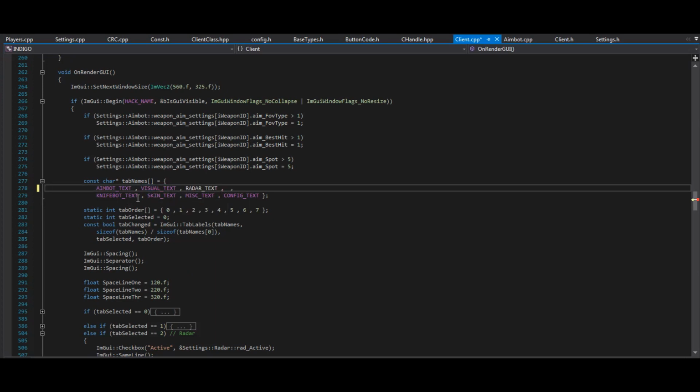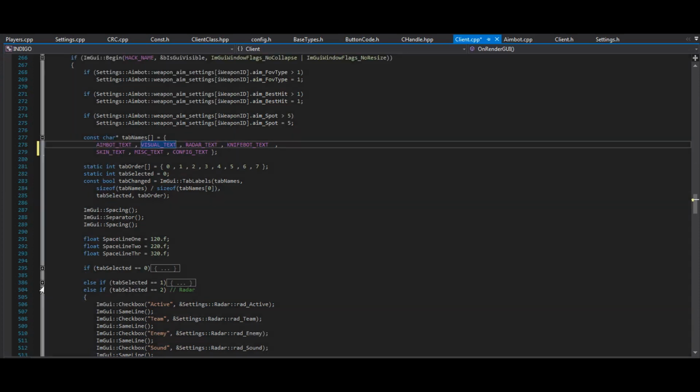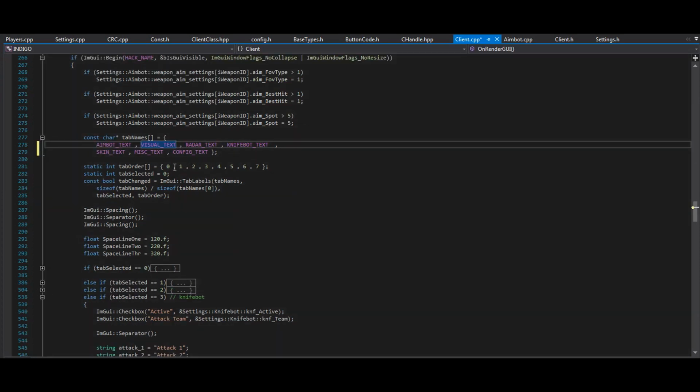And once we're done with that, I'm just going to remove, so it's visual, aimbot, radar, and everything should be pretty much in order. So radar, knife bot, etc.